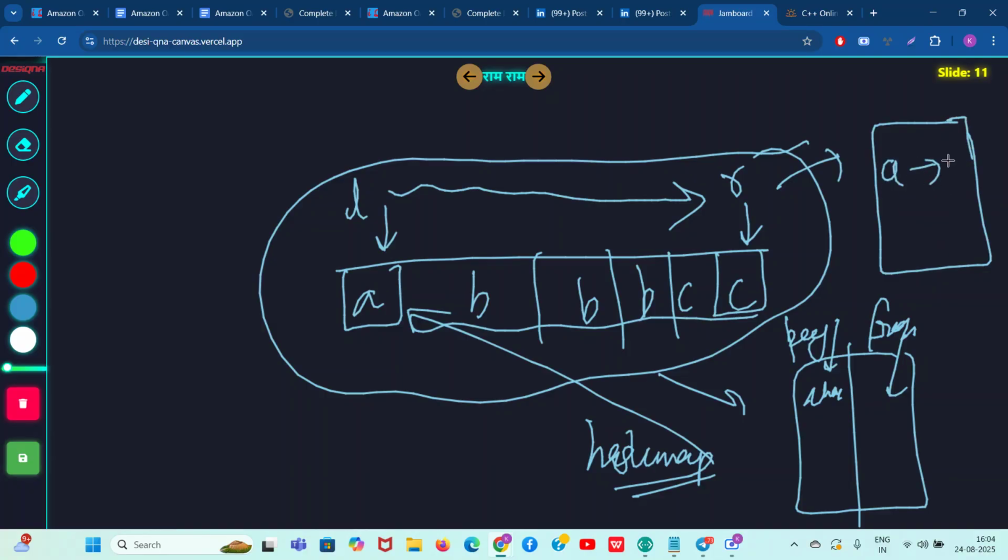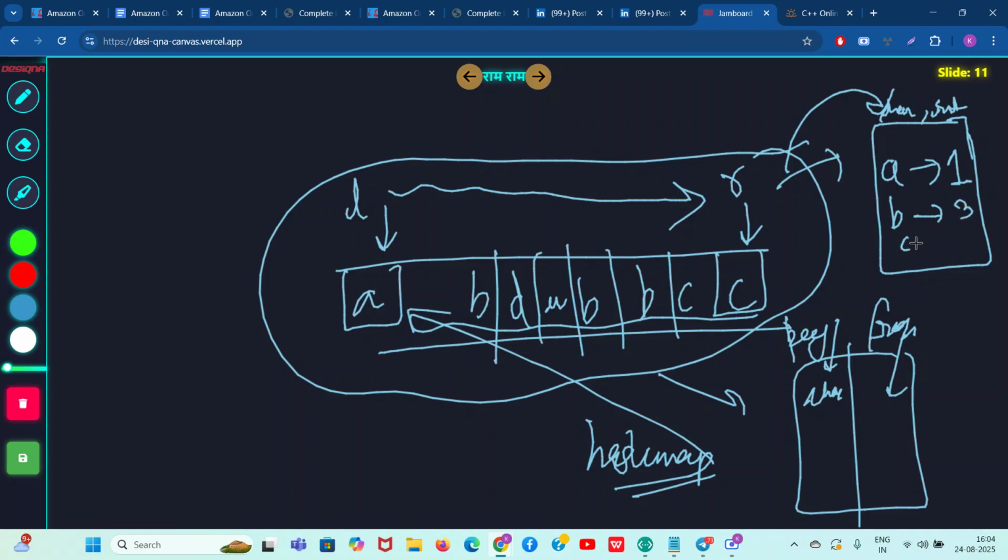A is going to come for one time. B is going to come, like, let me write a few more characters like D and U. Okay. So if you travel from L to R and you store all these things in a normal hash map, where the left value is a character and the right value is an integer, the frequency of that character. So A is coming one time, B is coming three times, C is coming two times, U is coming one time, and D is coming one time.